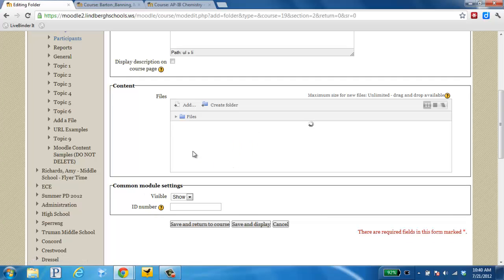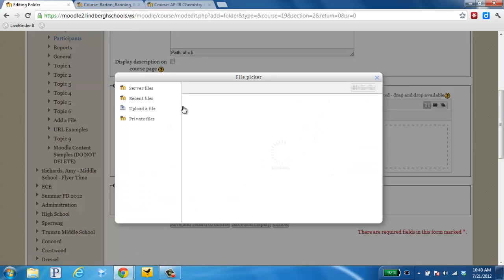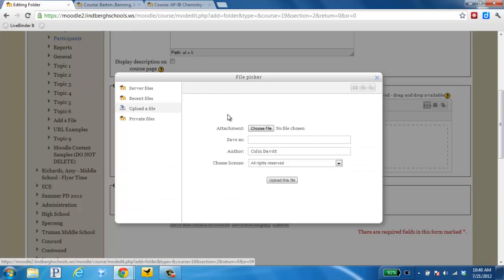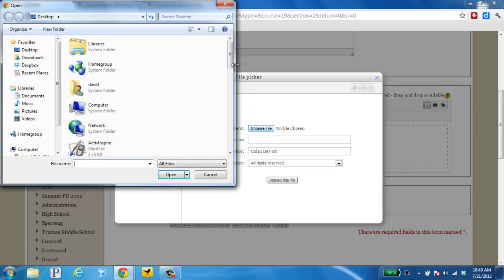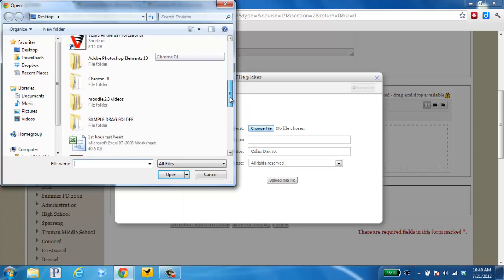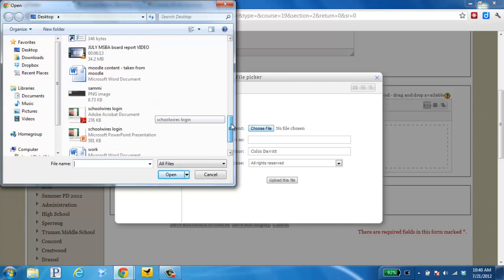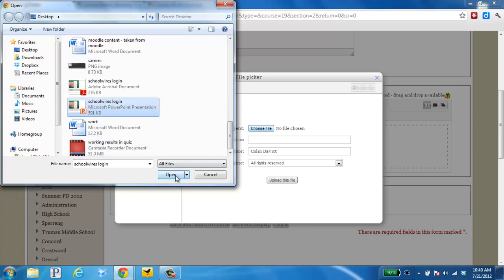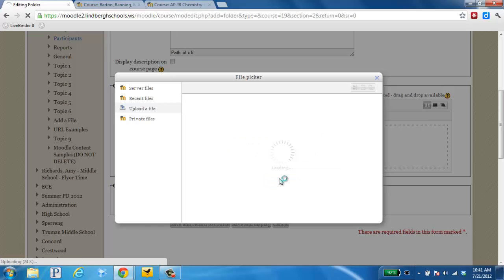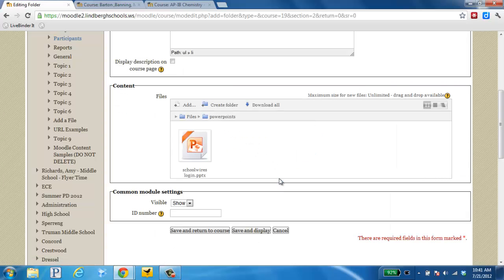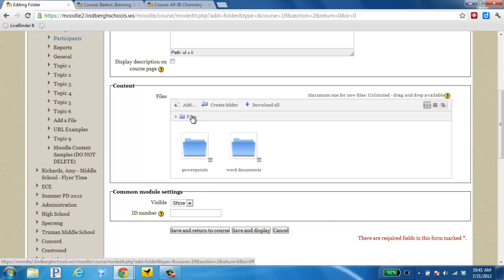If I click this, it will open my folder, and now I can add a document to it. Upload a file, choose a file, navigate to where my files are, upload, and it appears within my folder. And now my PowerPoint file has been added. I click Files to return back to my main screen.